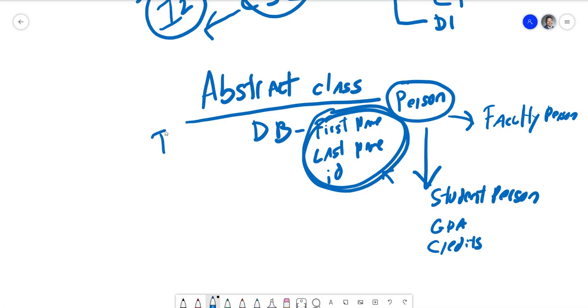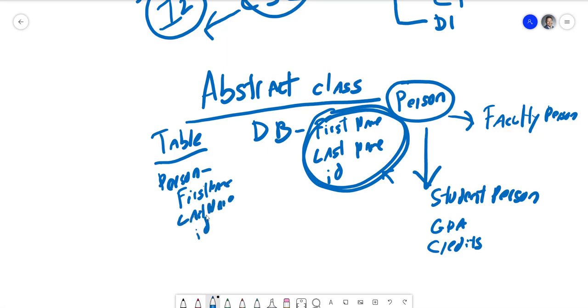So let's say you have a table here, and then you have a person table, and the person table has these fields: first name, last name, and ID, right? This is not going to change, because if you change this, then you're going to have to change your table structure, and you're not going to do that, right? So that's when I would actually take the abstract class approach, because I know that it's not going to change.